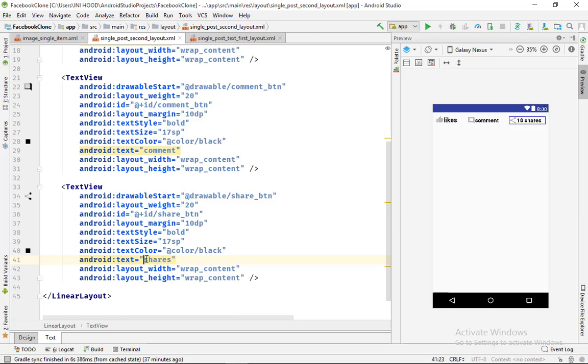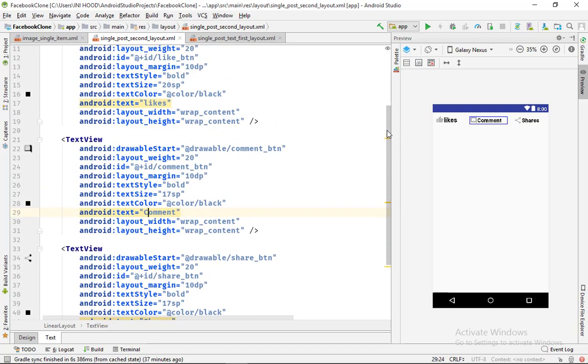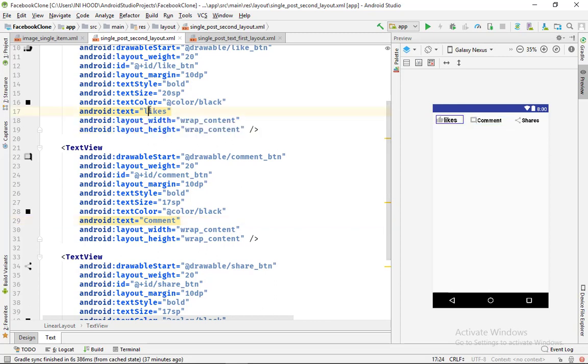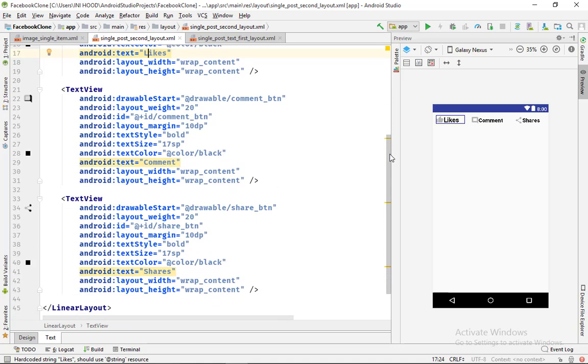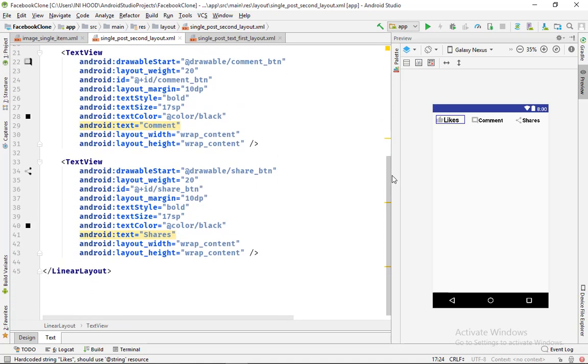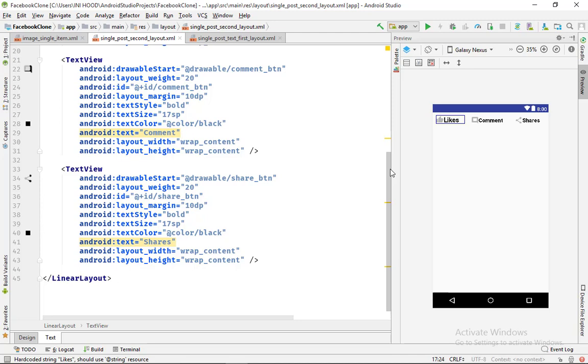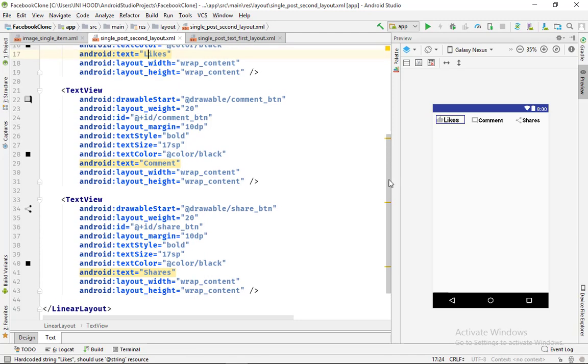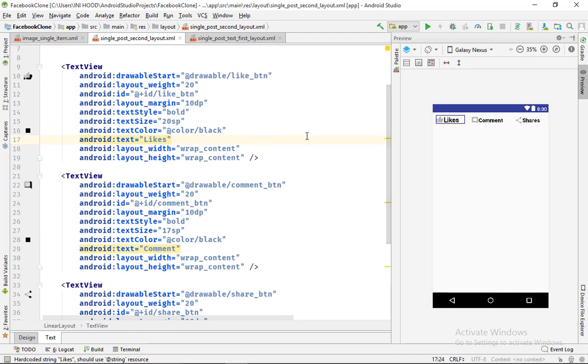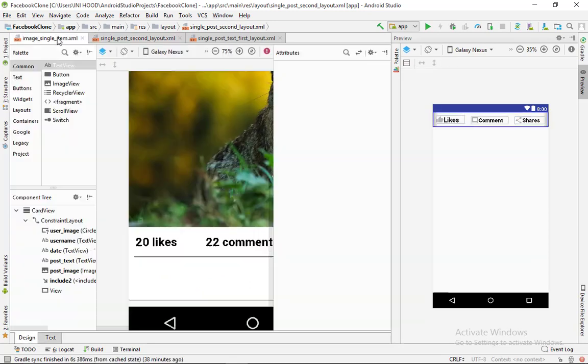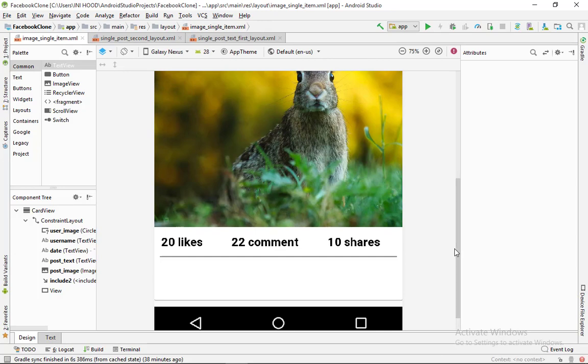10 shares, capital letter, likes, capital letter. Oh, this should be fine. This should be fine. Okay, now back to our layout, our main layout.